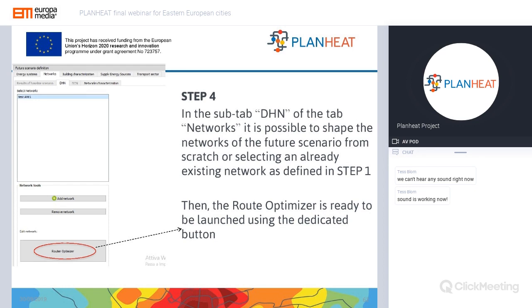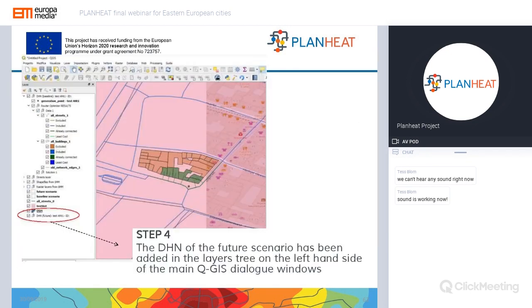associated cost of the network development, starting from information related to local demand and available generation points according to their location. The DHC route optimizer has several applications depending on the data and the expertise of the end user. The DHN of the future scenario has been added in the layers tree on the left side on the picture of the main QGIS dialog window.